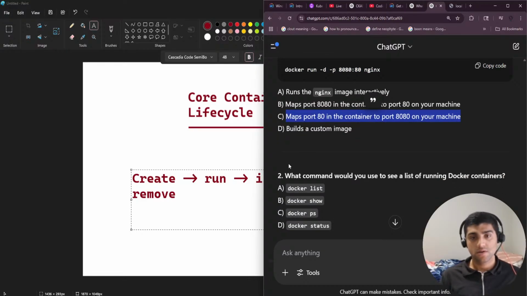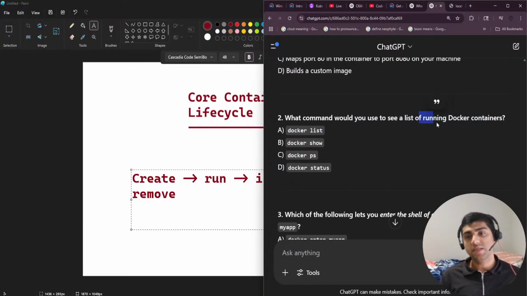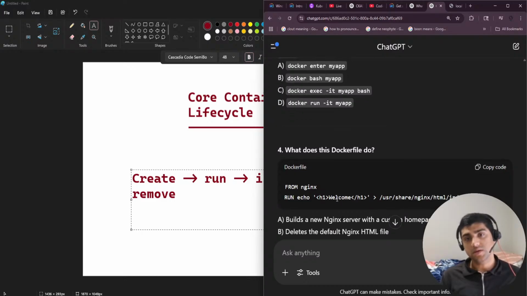So this one, C. What command would you use to see a list of running Docker containers? Again, simple. You're gonna use docker ps, process status. C again. And then we have, which of the following lets you enter the shell of a running container named my app? That's easy again. You have to have bash at the end, right? Just a bash mode, but docker exec -it my app. This one again C. Why is it all C?